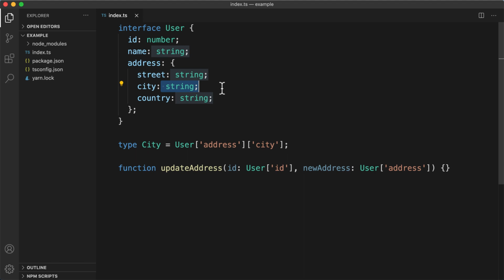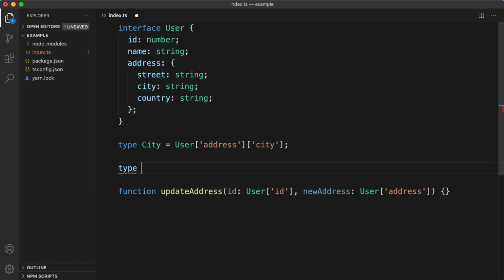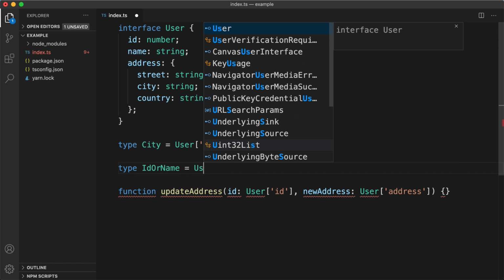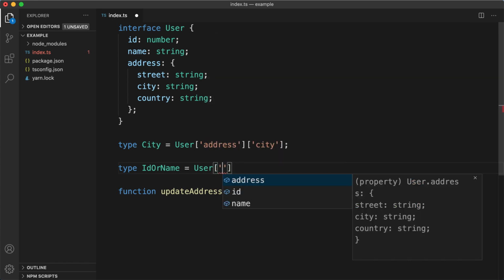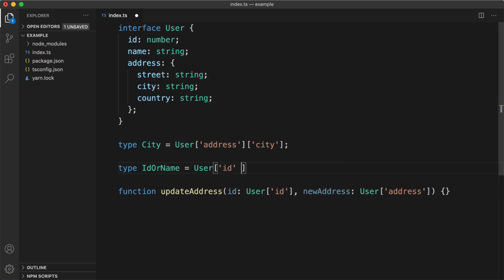Also, we can get the types of multiple properties at once. For example, we can get the type of ID and name properties as a union, like this. Let's call it ID or name and say user, and then we provide a union of ID and name. And as a result, we get a union of the types of these properties: string for the name and number for the ID.